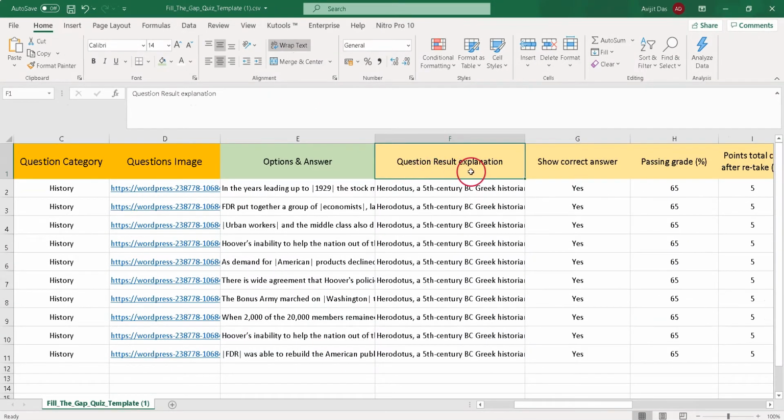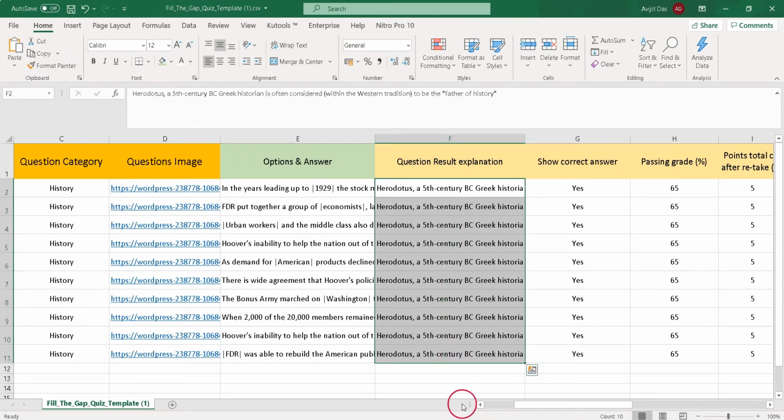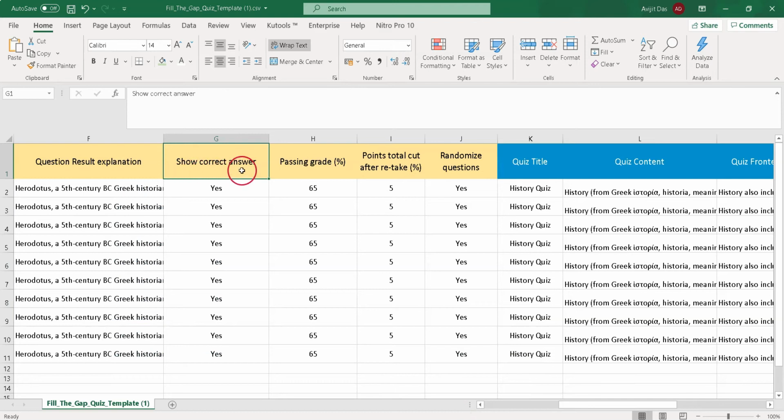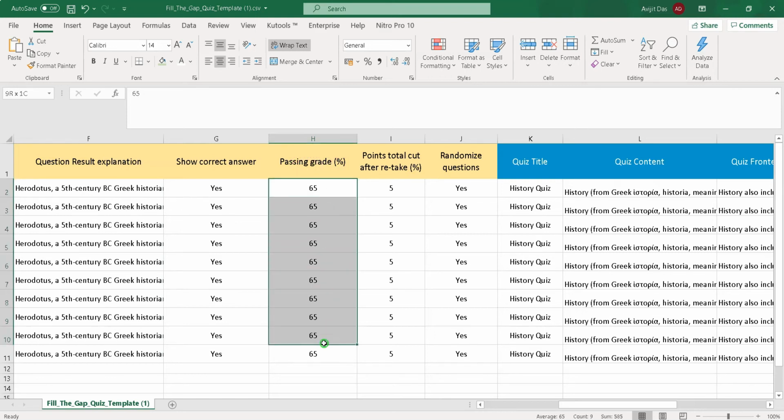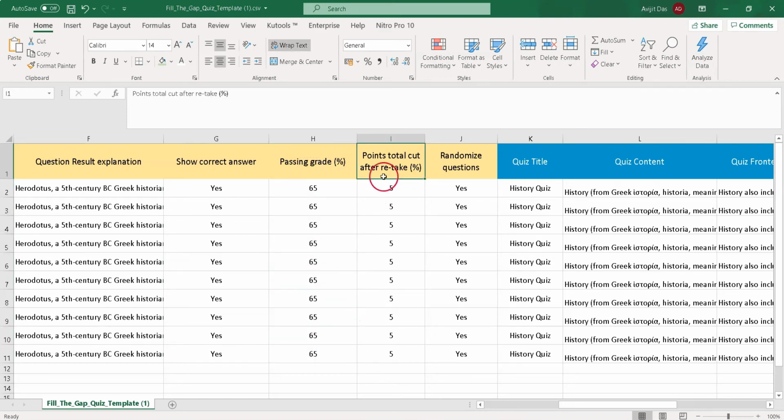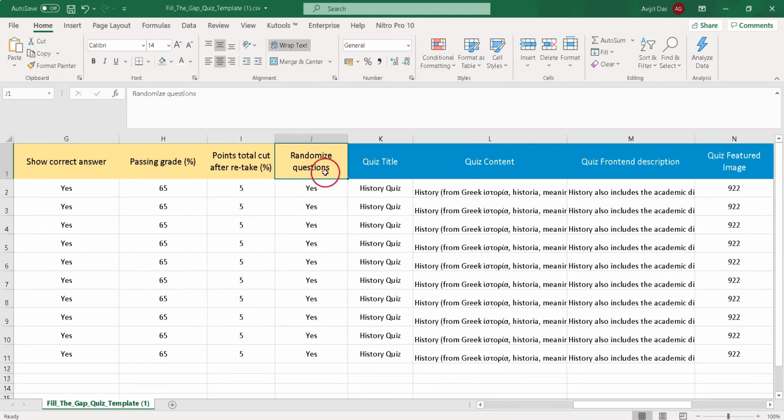If you want to put a correct answer explanation, write it in the question result explanation column. If you want to show the correct answer, write yes in the show correct answer column. If you want to put the grade, write a number in the passing grade column. If you want to put negative marks for retake, write a number in the points total cut after retake column. If you want randomization, write yes in the randomize questions column.